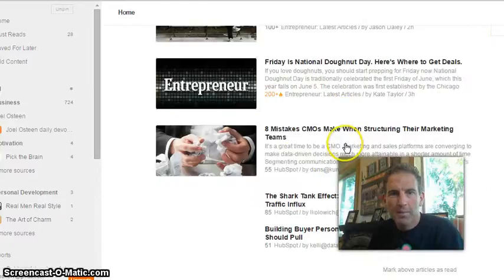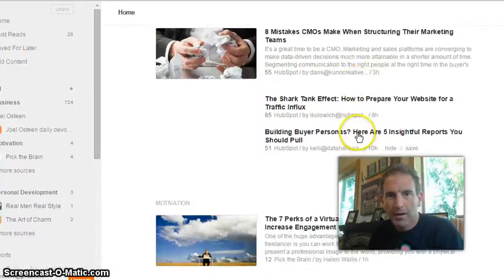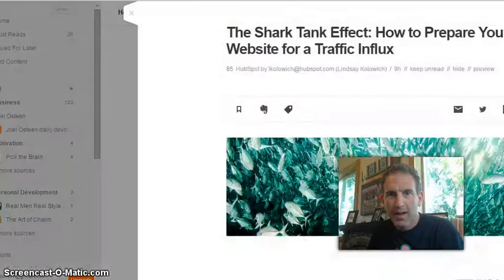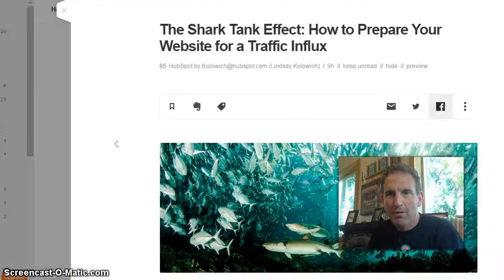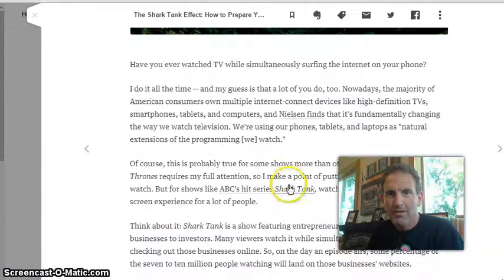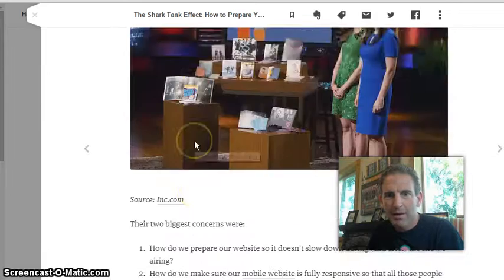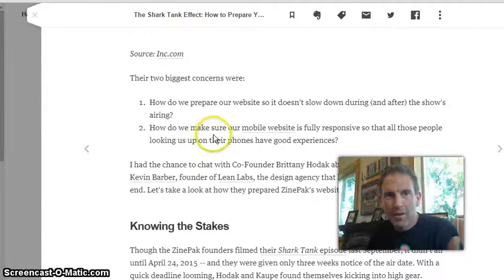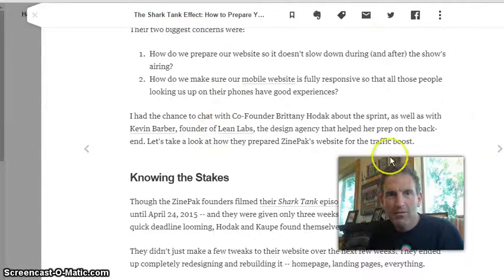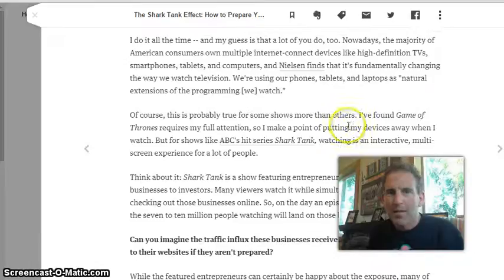say, I was looking here, Shark Tank effect. How to prepare your website for a traffic influx, and I can read this. This is great. We've got a photo in here. This is from Inc., it looks like, 2 biggest concerns. This might be something that my followers may be interested in. So I am going to share this with my followers.